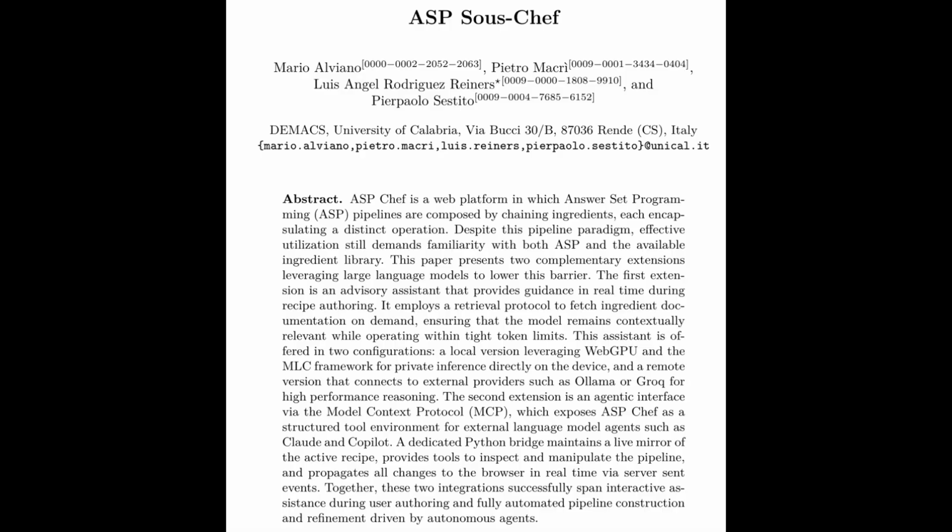In our paper, we introduce ASP Sous-Chef, a system featuring two complementary large language model extensions designed to eliminate this barrier while maintaining strict token efficiency and logical correctness.